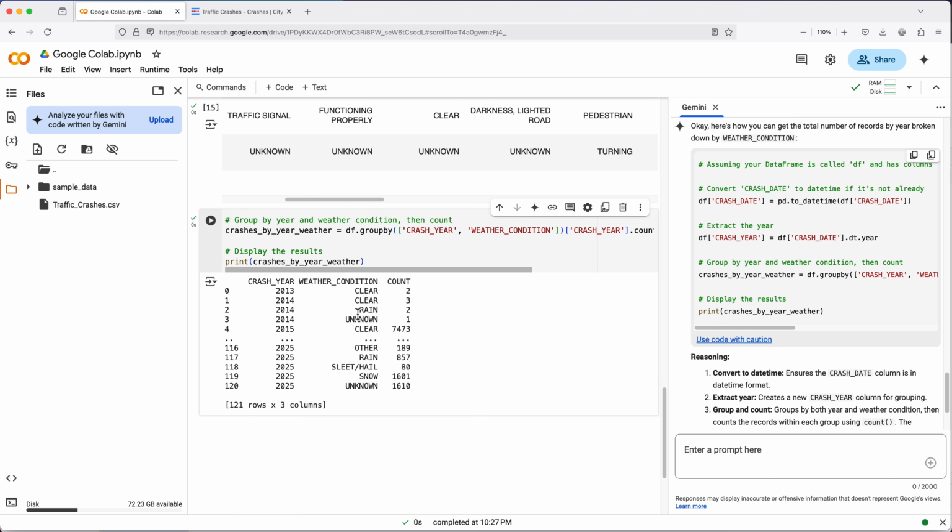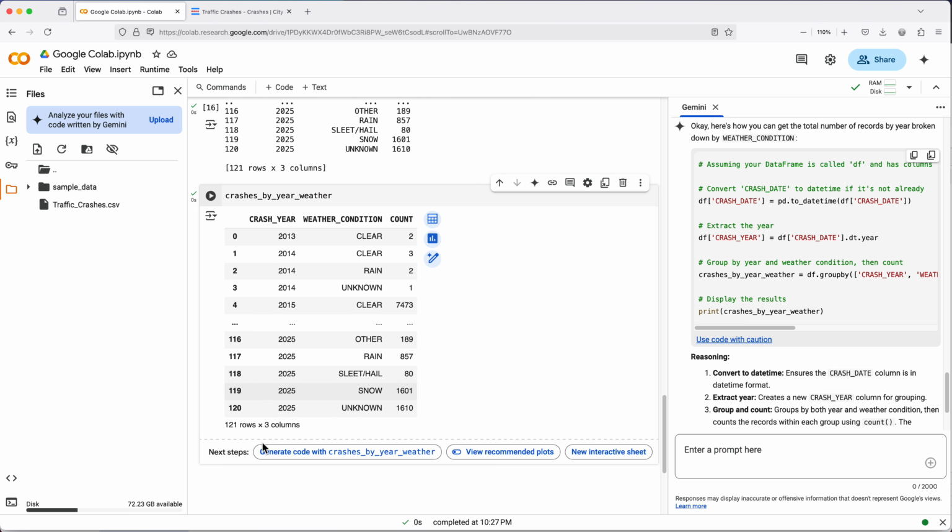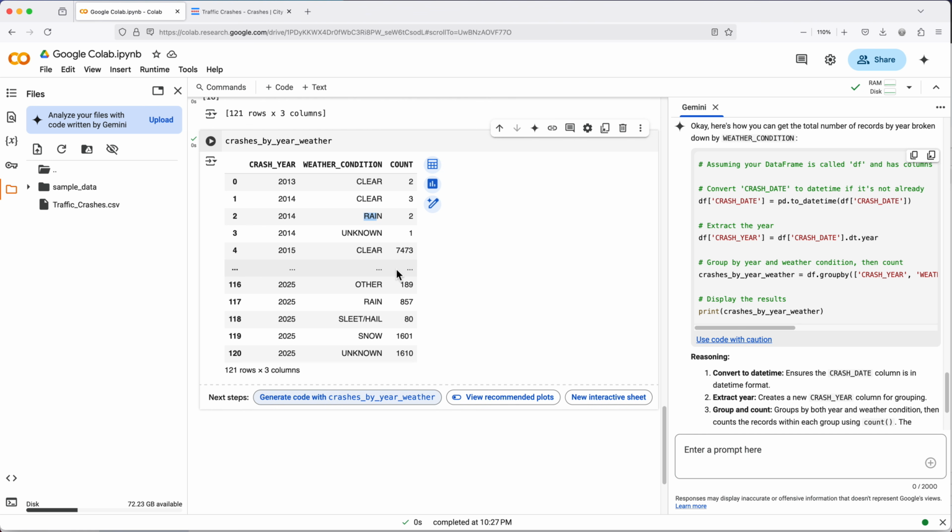Now, once again, to look at this in a nicer visual way, I'm going to add another code block down here, and I'll just copy this new variable name and paste it here and run so we can see what this looks like. So you can see it goes like 2013 clear, then 2014 clear, then 2014 rain, and it gives us the count for each one of those. And there's a whole bunch of others here in the middle that we can't currently see. So total 121 rows of results.